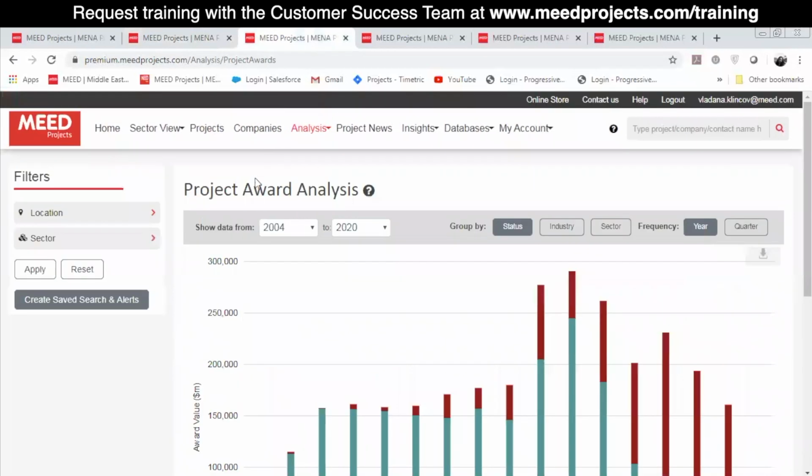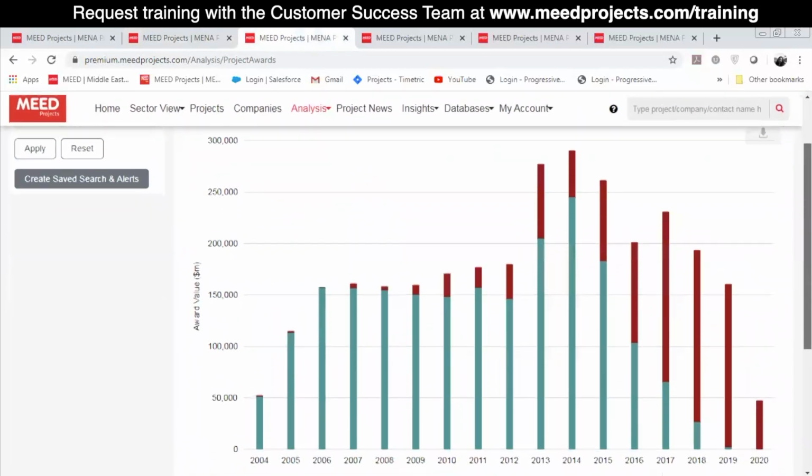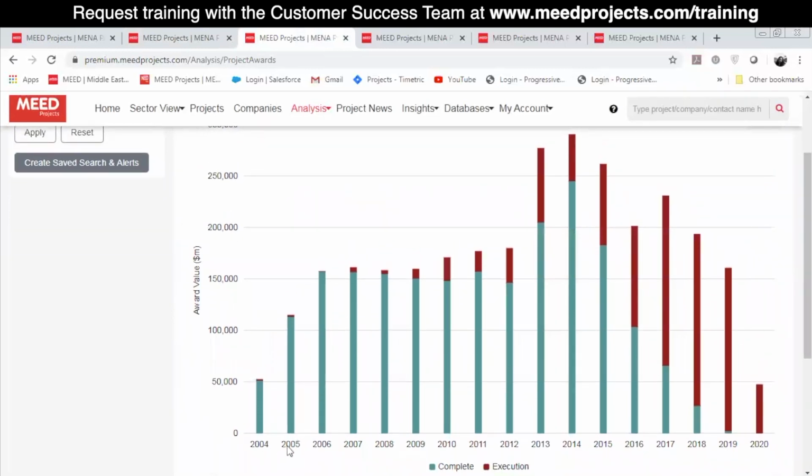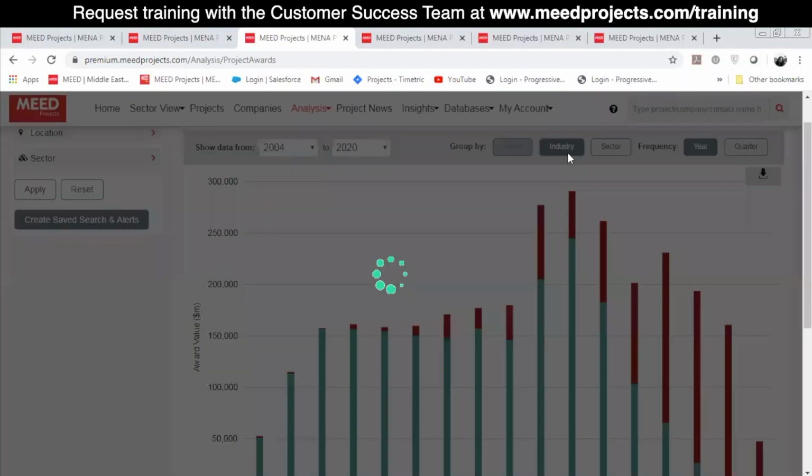Project award analysis is a graphical representation of historical project awards till date. It shows you yearly and quarterly value of projects awarded over time. You can, for example, see the total value of projects awarded in 2018, where the blue line tells us how many projects awarded in 2018 have been completed, and the red one represents the portion of projects still under execution. You can also see the breakdown of contracts awarded each year in different industries.